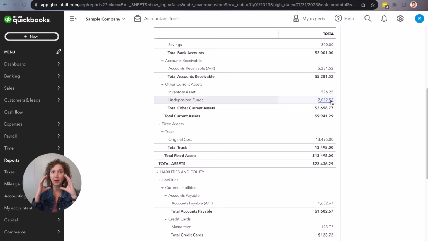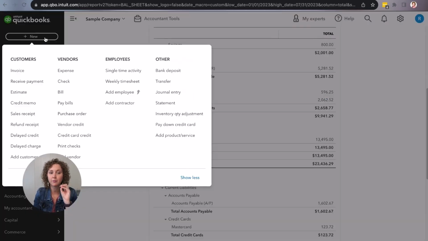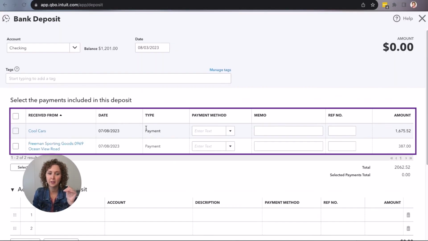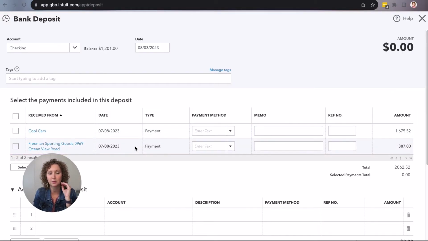Undeposited funds is the money that you have collected from your customers that you're waiting to record as a deposit. How you'll verify that, and that should be the only amount in there, is here under bank deposit. If you find there's a lot of old stuff in here, you probably haven't been using your QuickBooks properly.